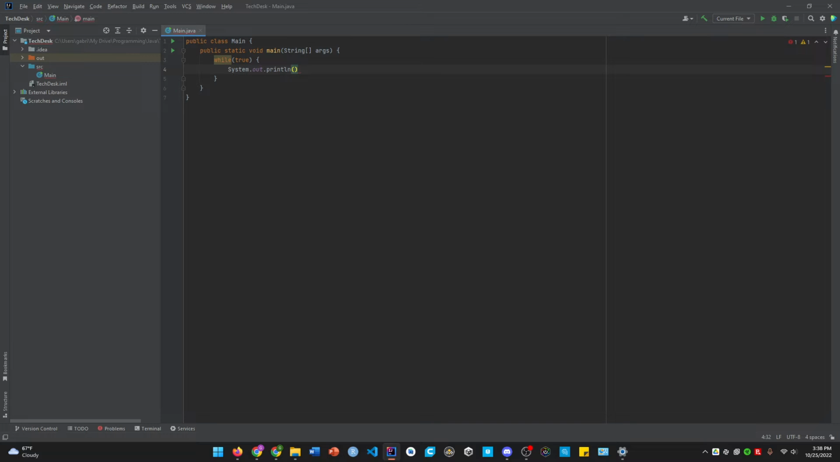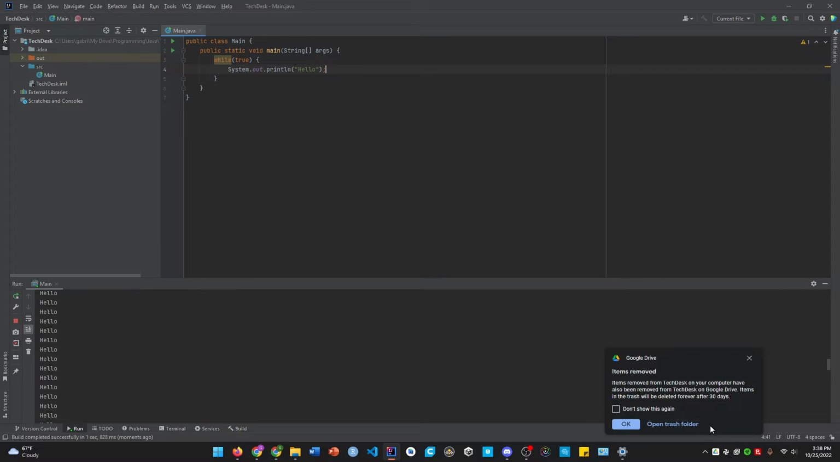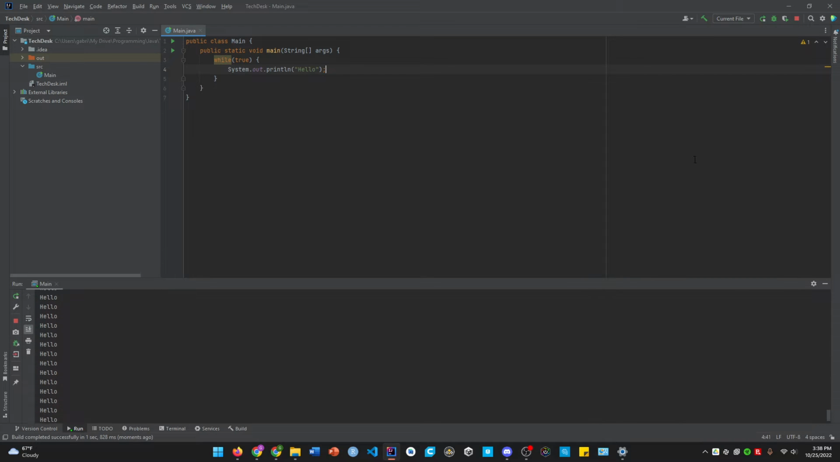So like, let's say I wanted it to print out hello. If we were to run this code, it would print hello endlessly. It would never stop. Now, an infinite loop you shouldn't really do because, one, it takes up a lot of memory. It also is just poor programming practice.